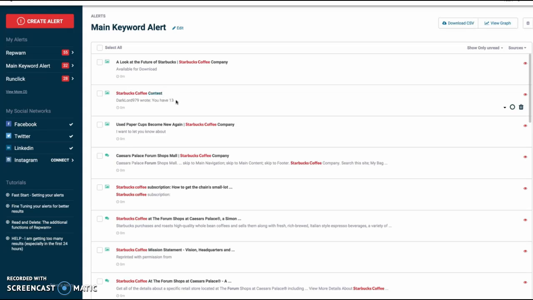Okay, I hope that helps in setting up your alerts within Rep1. Of course, our support is always available. Up in the icon here, you can go to support, and you can find all of the more tutorials over on the left-hand side here.